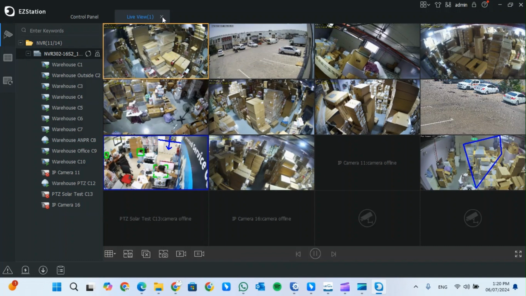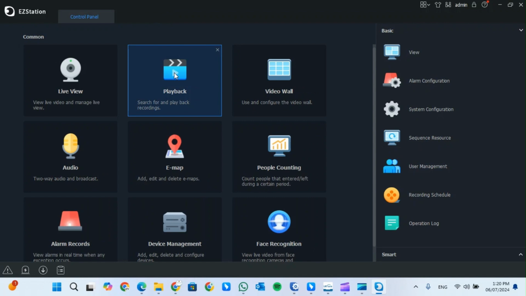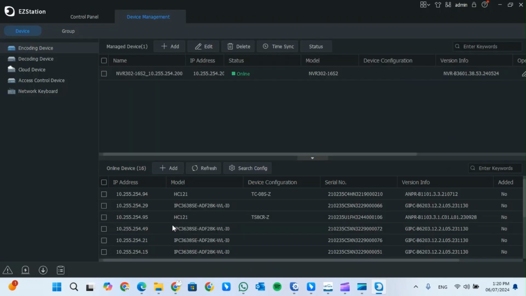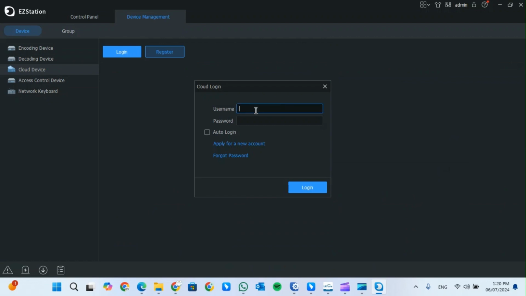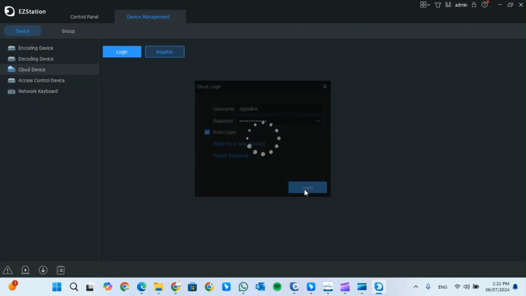Now I will show you how you can add remote devices, like when the device is somewhere else and you want to access it here, like in the EZView mobile application. For that, go to device manager and click cloud device. In cloud device, you can find login. Use your username. So just log in and click auto login.